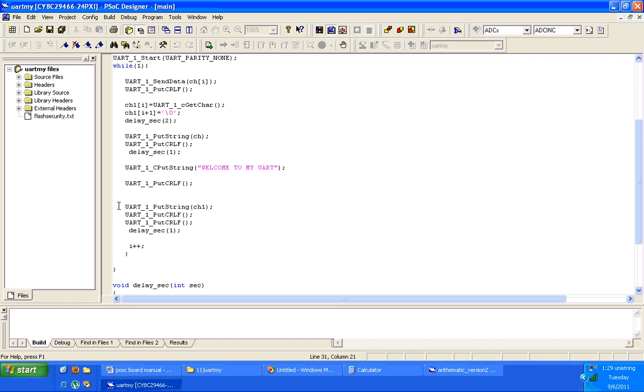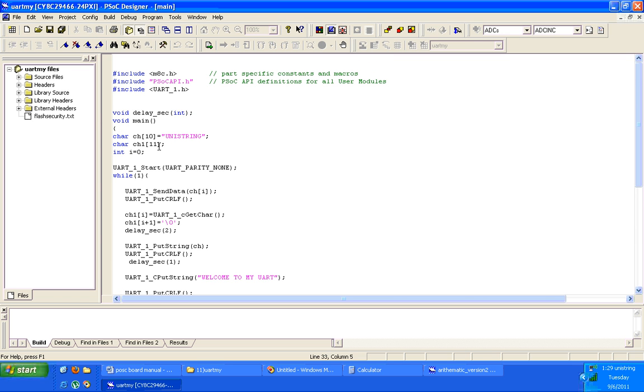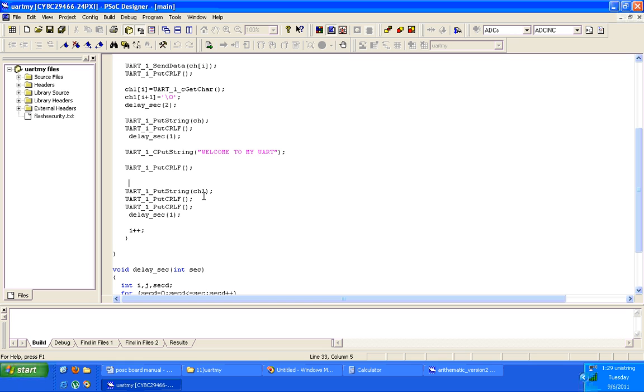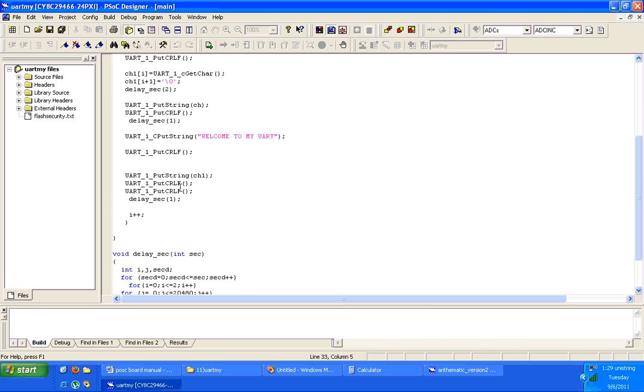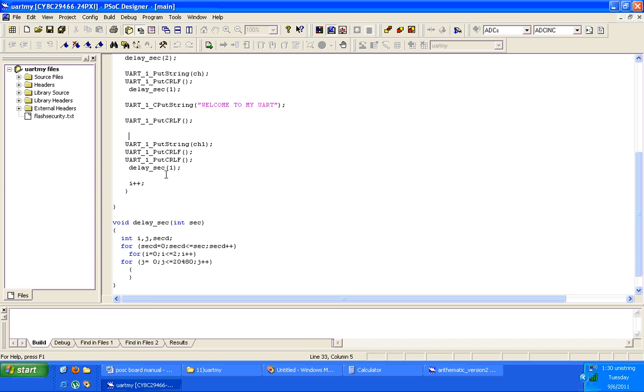So now here ch1 is nothing but the data I am continuously getting. That should be transmitted. This is the receiver data. For example, I give some input data, and that should be transmitted to PC. Again go for put clear flag and some delay and i plus plus. So i plus plus means ch1 is continuously getting data, and continuously it will be sending the data.